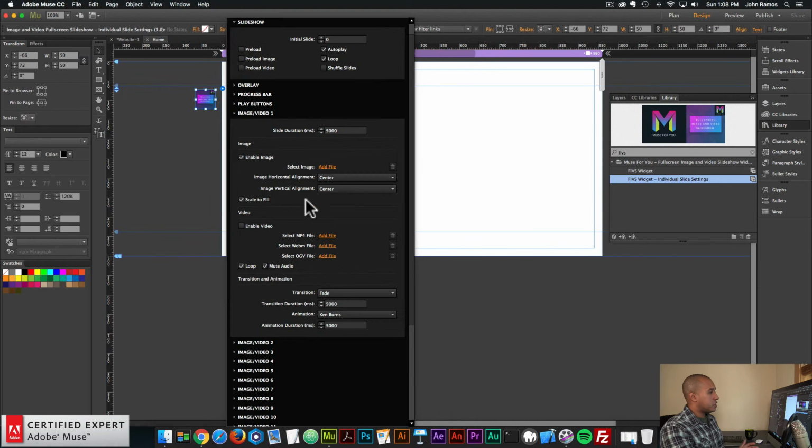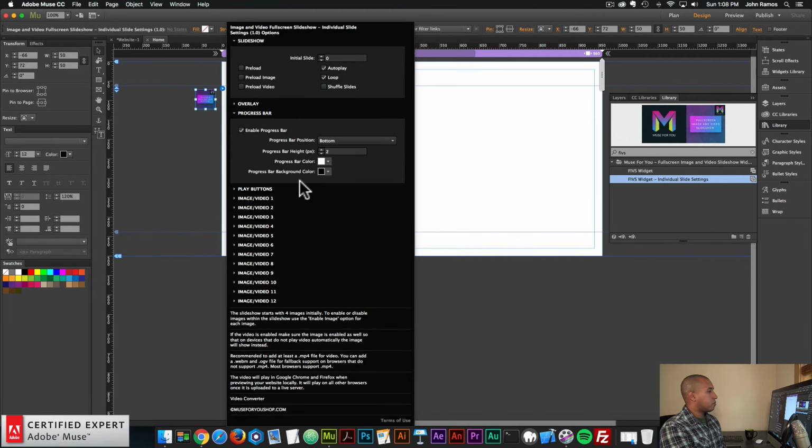So yeah, when you open each section, you now have more widget options for each section to customize that individual slide to your liking. Basically, set the transition, animation, and duration, and the image position. But everything else is the same: the progress bar, play buttons, and things like that.